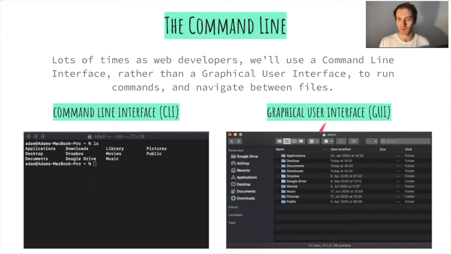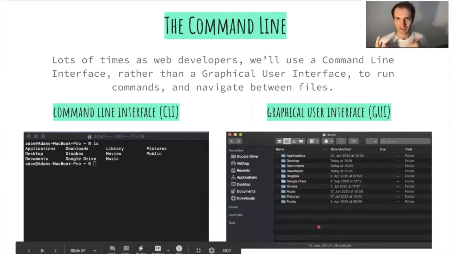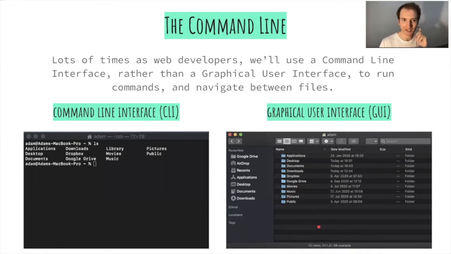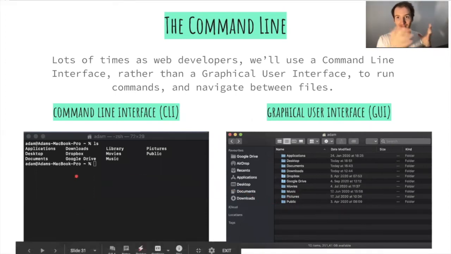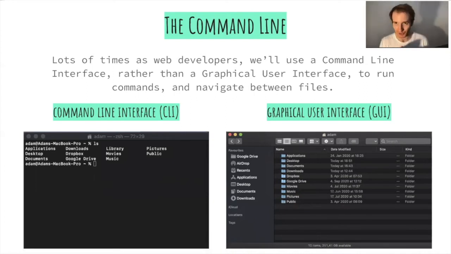But it turns out that we can also navigate our computers in a similar way using something like this on the left, which is called a command line. There's a physical program on your computer somewhere. If you use a Windows machine, it's called command prompt. If you use Mac or Linux, it's called the terminal. And it allows you to do the same sorts of stuff that you could do with a graphical user interface, but instead by typing into this terminal here.